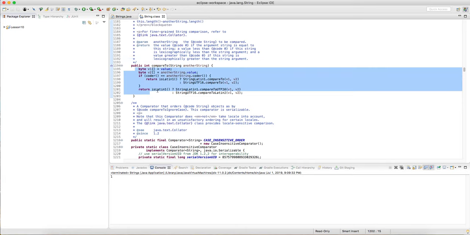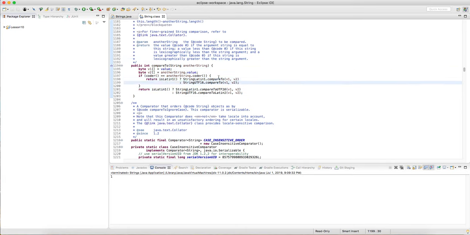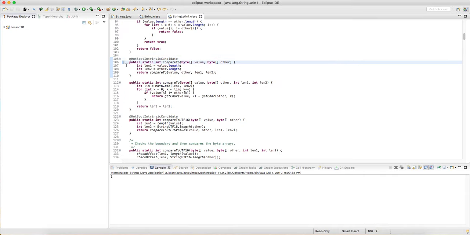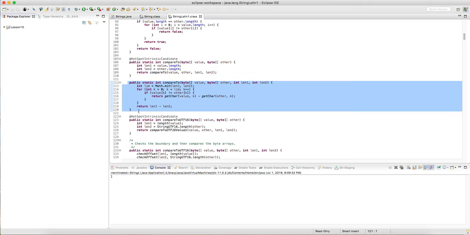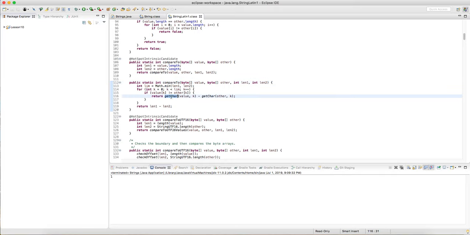But this isn't the implementation because I guess they want to check if it's Latin or not. So let's check the compareTo in StringLatin1. Here it's converted them to bytes and it's checking value with other, but the actual meat is in this method. Let's see. compareTo. Okay, so here's where it's actually doing the comparison. We've got value and other, those are our two strings. And what it's checking is whether the char value of one is greater than the other.